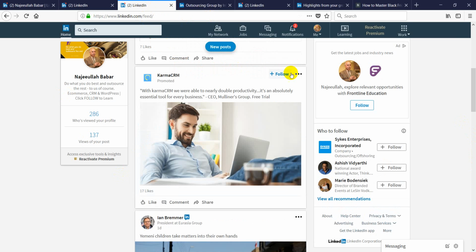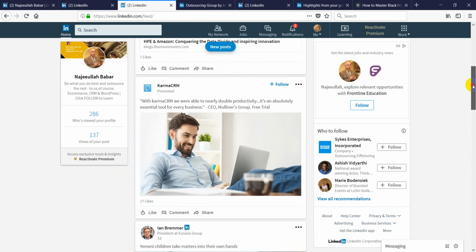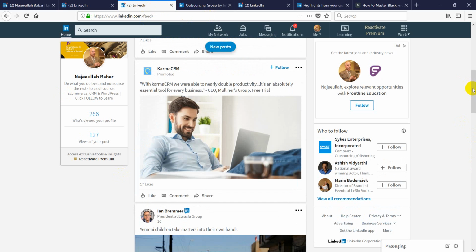Let's see if we can find another example. Okay, here's another post that I saw in the stream. With Karma CRM, we were able to do this. This is great. And this is a subject that we get heavily involved with, CRM. Most small businesses don't use CRMs. Why? Because they're simply not aware of it. And they keep generating leads and wasting them.